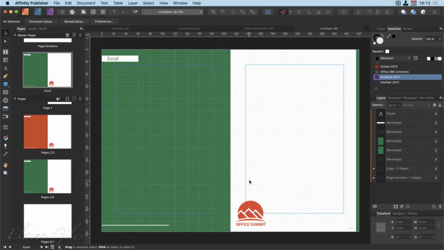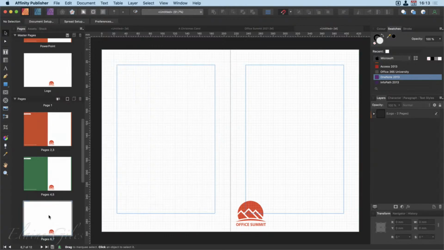And the answer to that is, what if you want to apply that Office Summit logo on its own? Then it needs a master of its own, which it's got. So I could apply that down to 6 and 7 without making it a PowerPoint master or an Excel master. It's just a master on its own with that logo in a particular place.